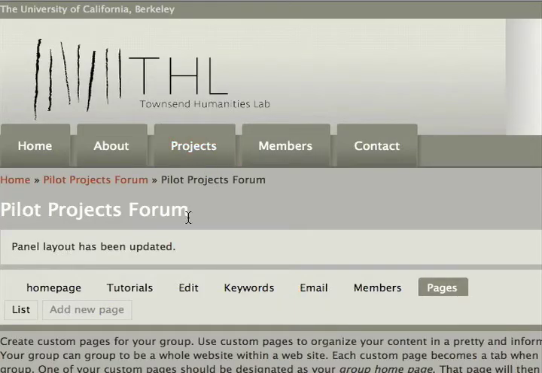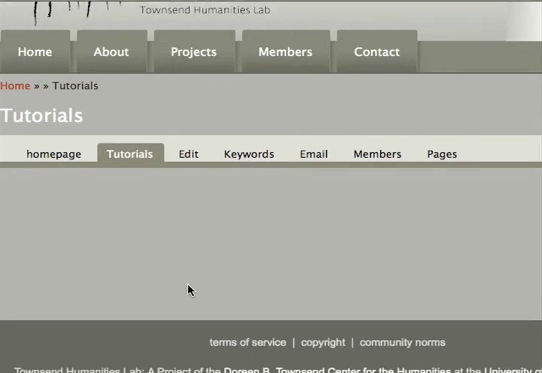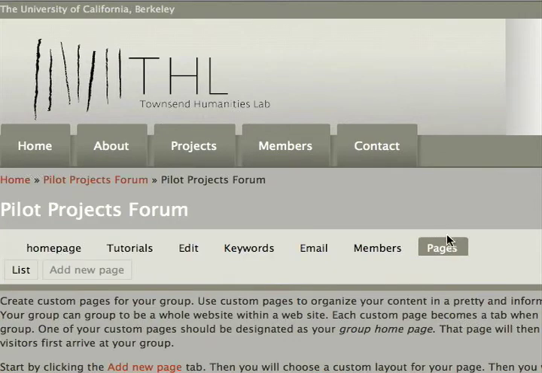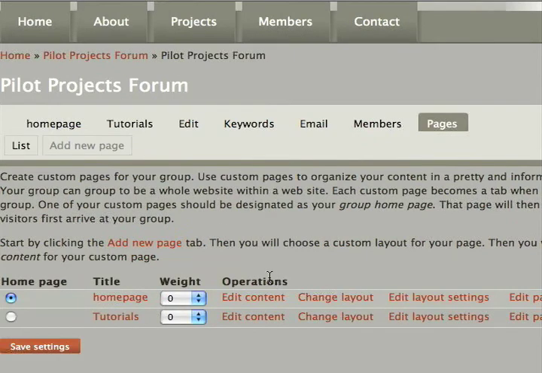And now my new page appears in the project navigation tabs, and if I click on it, I can see that it's there but nothing's in it. So I'm just going to put in one block in that page. So I'm going to go back to Pages, and then I'm going to click on Edit Content for the Tutorials page.